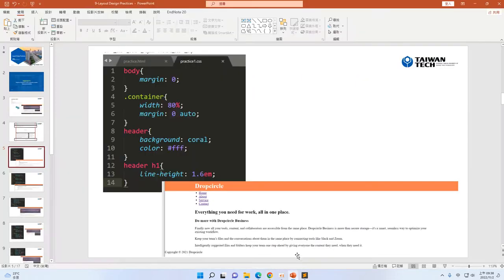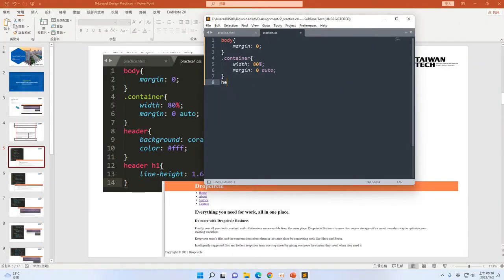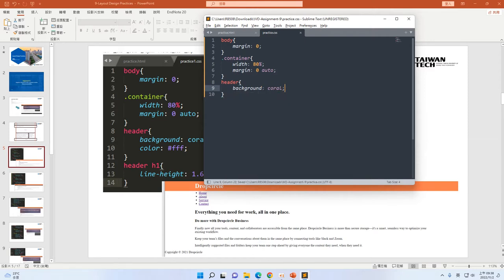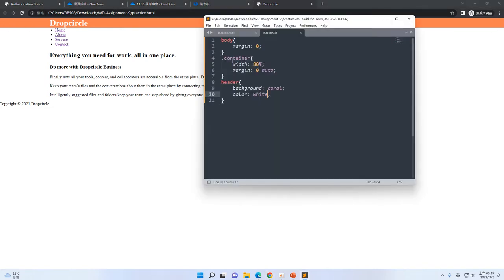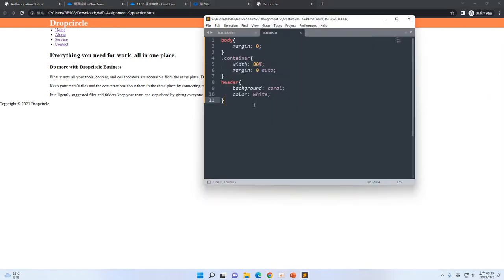And the later is header, like headers, and we need to create a background color, and the color is white. You can see this one. So that is a whole line. Even though I told you the container width is only 80%, the header is created for the whole line. It's 100% width. And the later one is header h1.